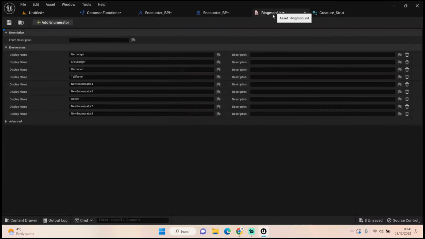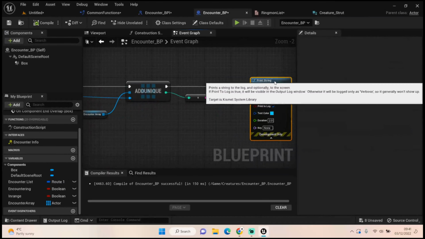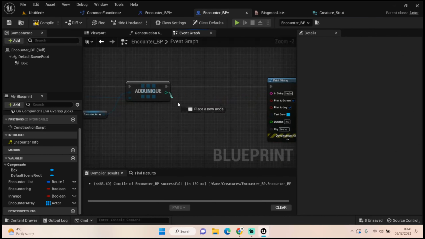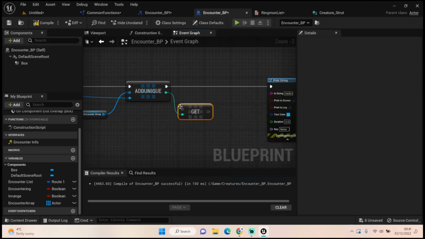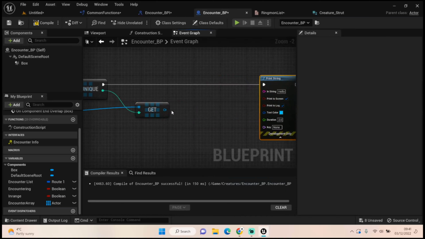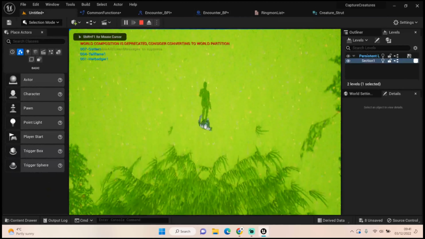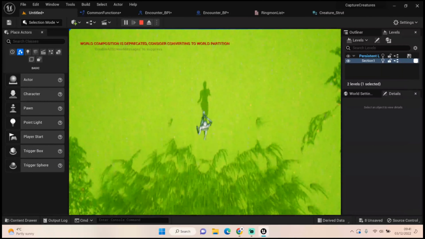Okay. We want to get array. We'll get copy. Get a copy of this array, and we want to do that. Get display name, right? Let's try that. Okay, so it's right. So it's printing. It was doing what I wanted it to.